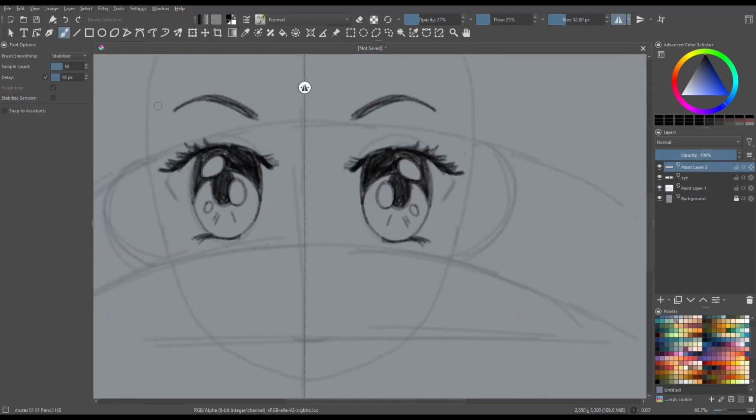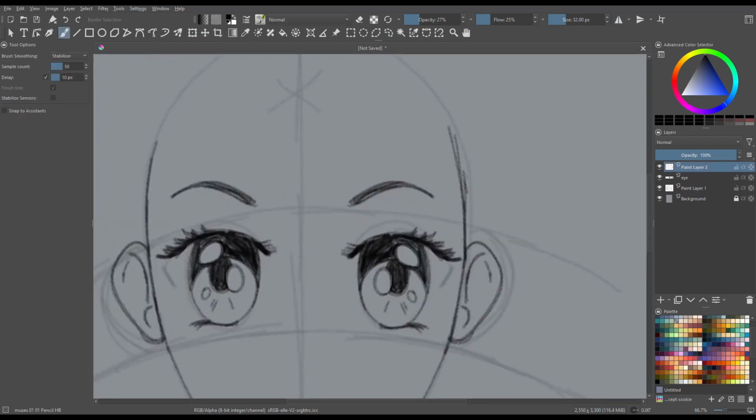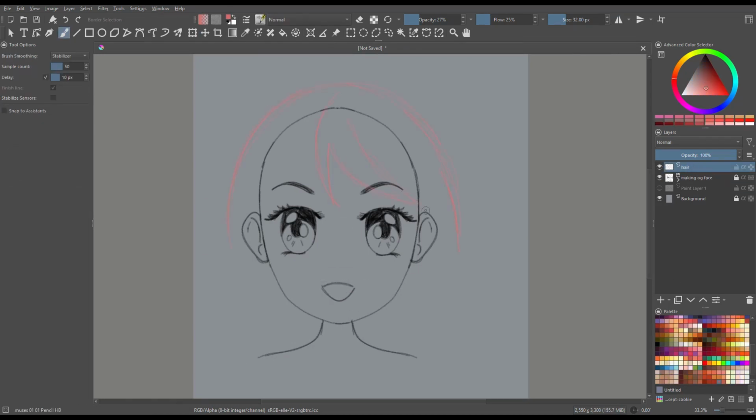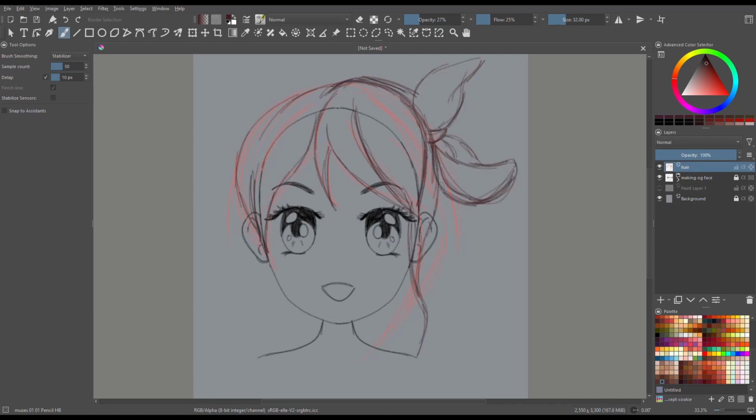Use the vertical mirror tool to help you draw perfectly symmetrical elements. Use any of the selection tools to select items, then use the move tool to move them somewhere else. That said, Krita has all the tools you need to help you complete any project you've started.